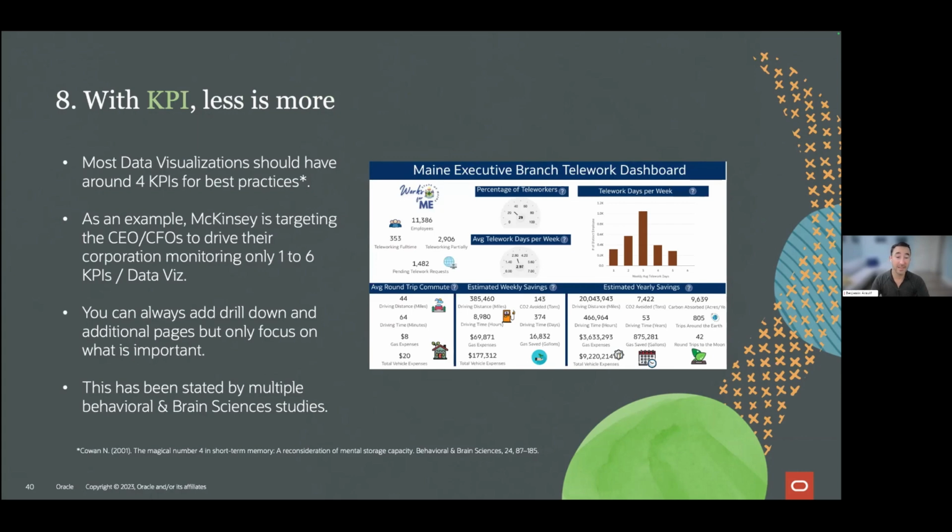With KPI, less is more. The public dashboard of the main is excellent. They put the right KPI on it. Usually, best practice is 4 KPI or 6 KPI maximum at the top. So remember, try to focus on what is the most important.